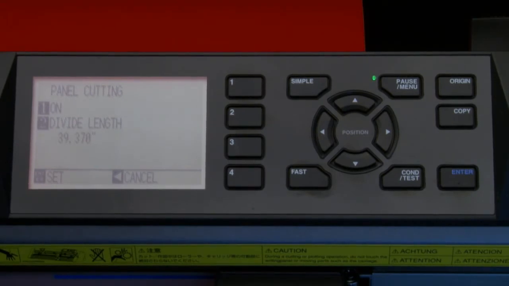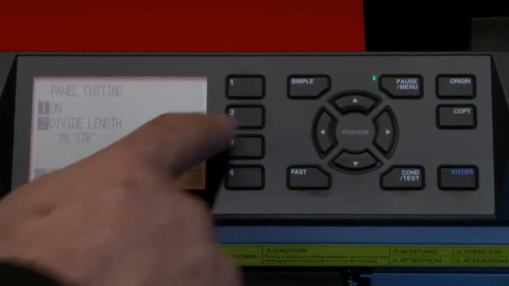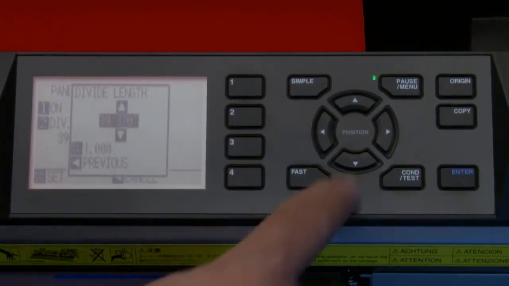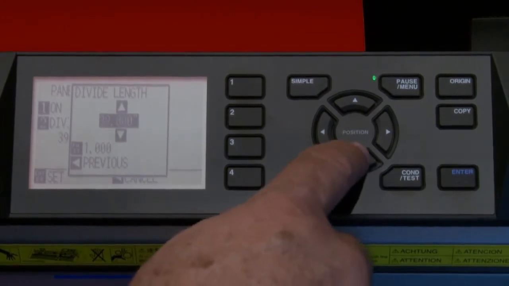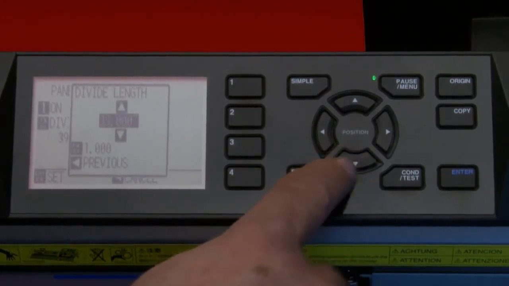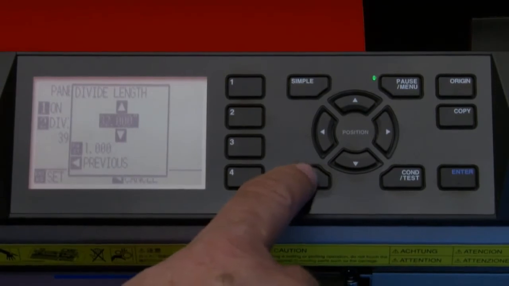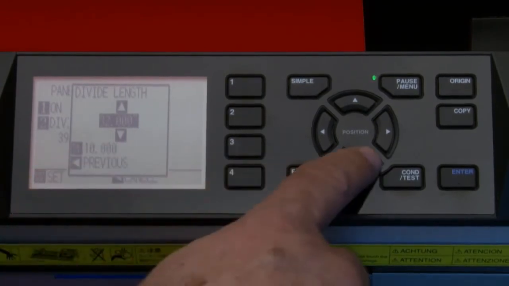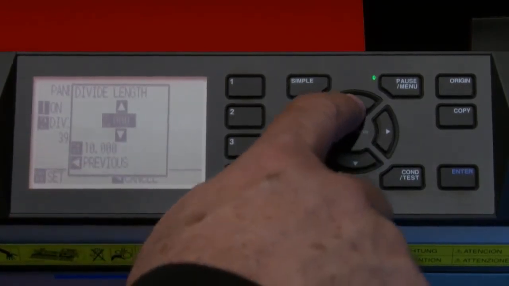Next, you want to set the divide length. The divide length is the length each panel is to be cut, prior to moving on to the next panel. To change the value, press the 2 key. And in the pop-up menu, press the up or down arrow key to set the length of the panels. As a note, if you press the fast key, this will change the increments to a higher value.